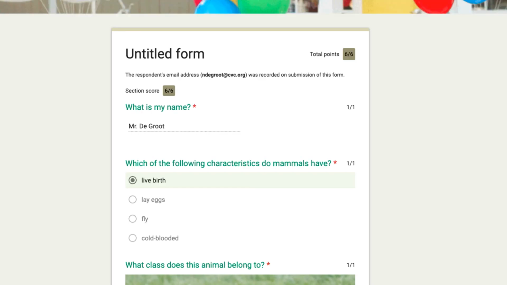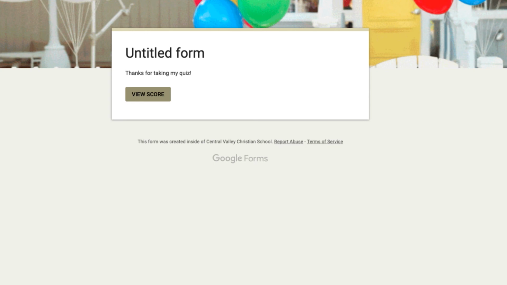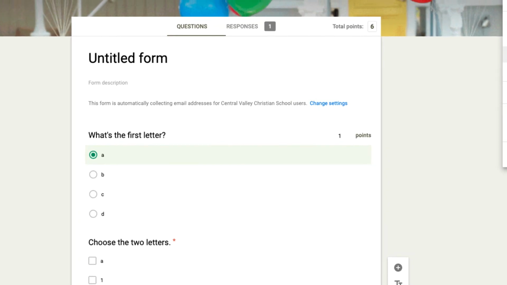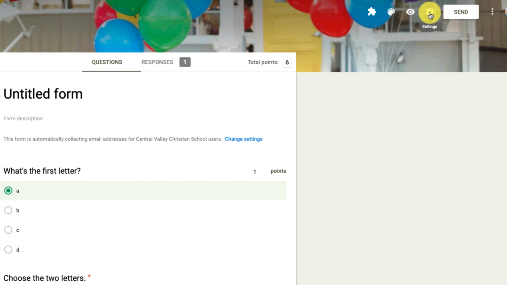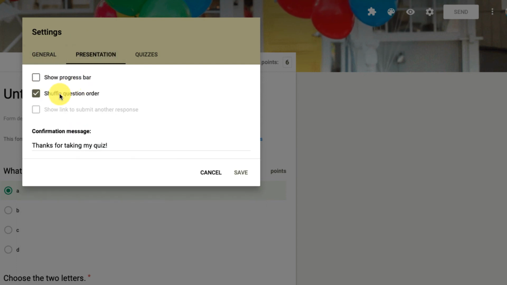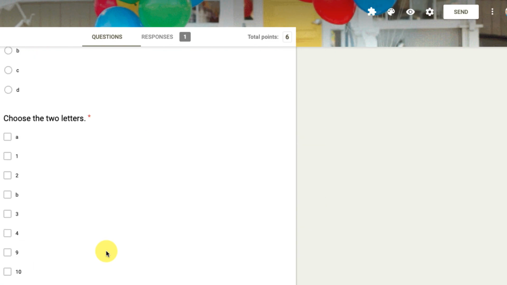Okay, and then I can view my score right here. So this is for me as the person who took it. I could see my score. Okay, so let me show you what I'm talking about though. I think that was under settings. I did general is under presentation, shuffle question order. I'm going to take that off since I'm actually using that video right there.